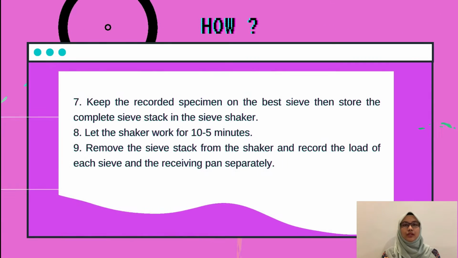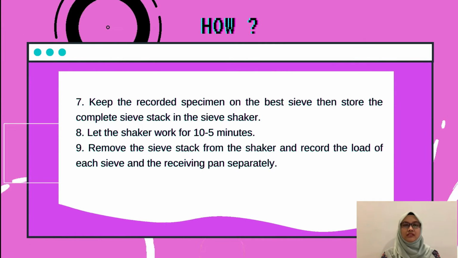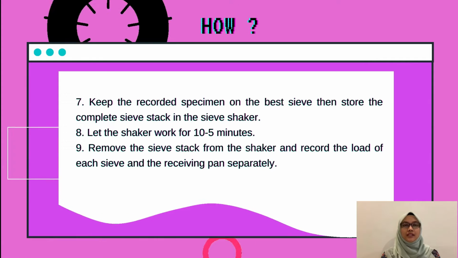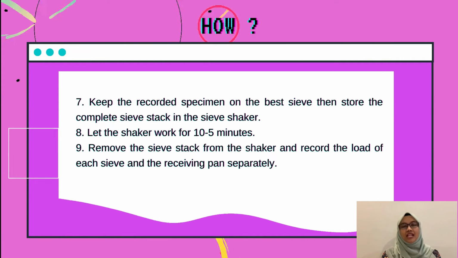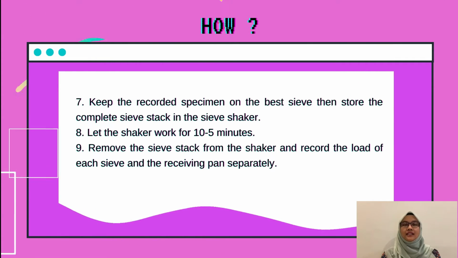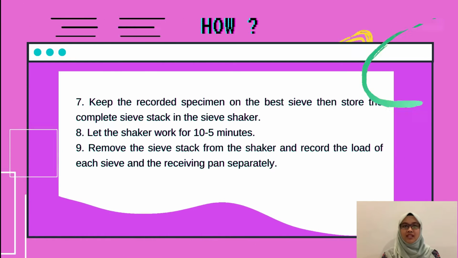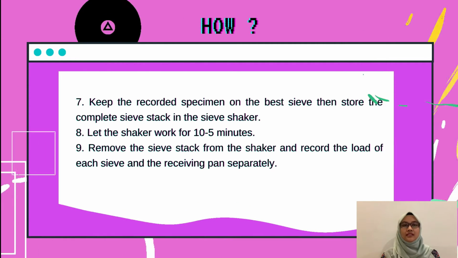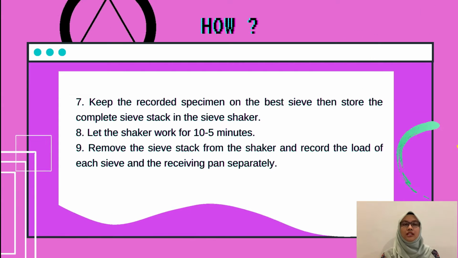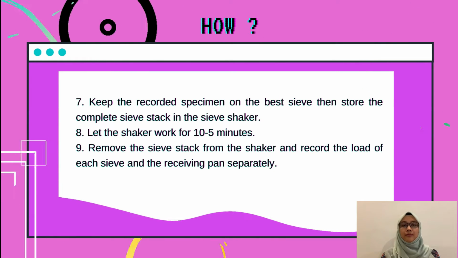Next, place the recorded specimen on the top sieve, then put the complete sieve stack in a sieve shaker. Let the shaker work for 10 to 15 minutes. Lastly, remove the sieve stack from the shaker and record the load of each sieve and receiving pan separately.